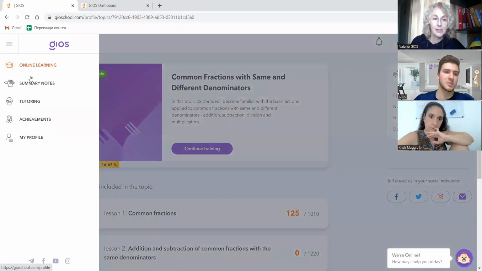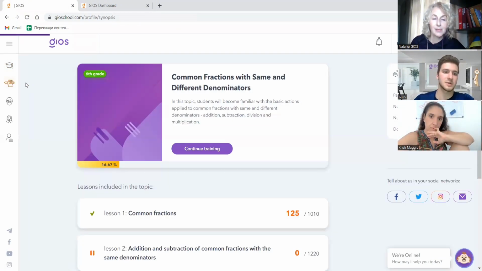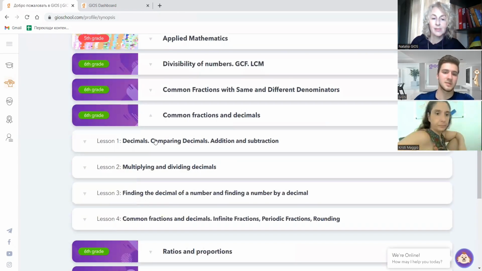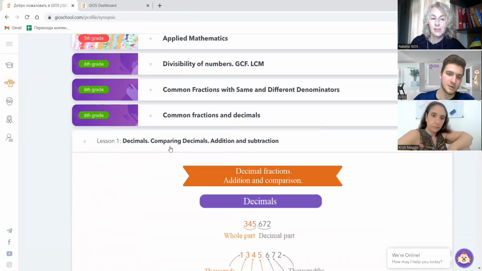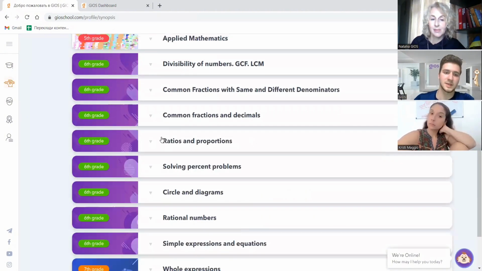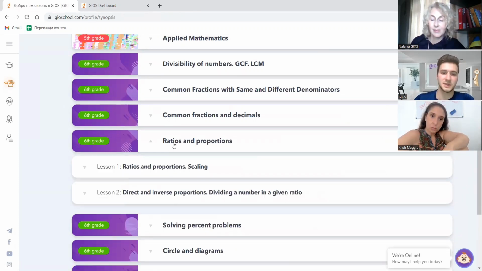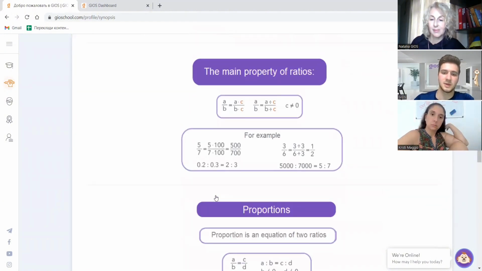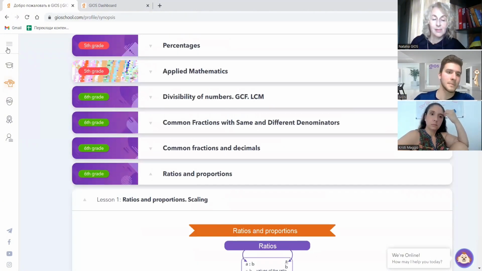Some more features of our platform. So we have the summary notes tab, where students can find the theoretical material for every lesson. So basically, lecture notes from all lessons instead of searching for some theory or Googling on the internet. Students can just check this tab and find the theoretical part for each lesson that they need.